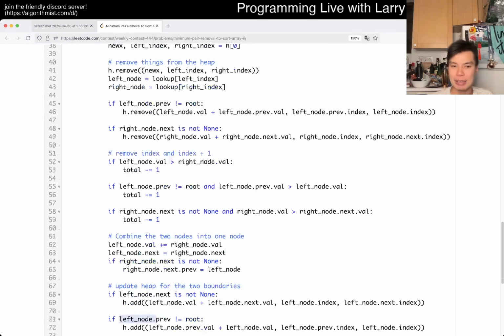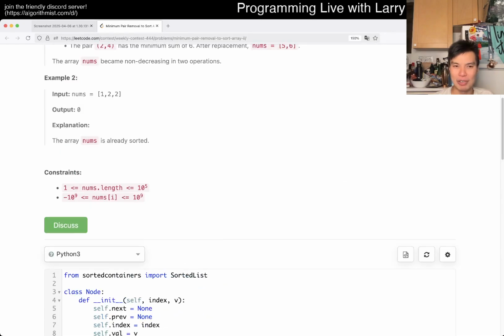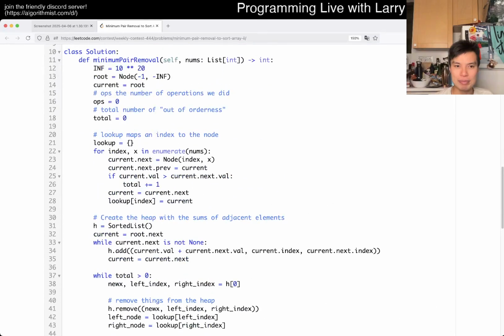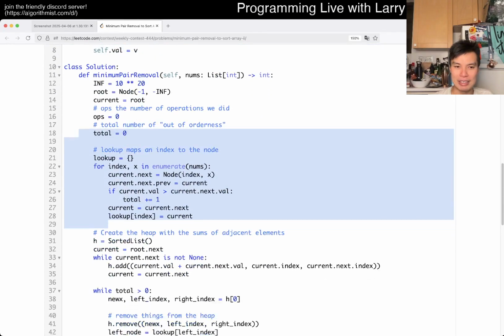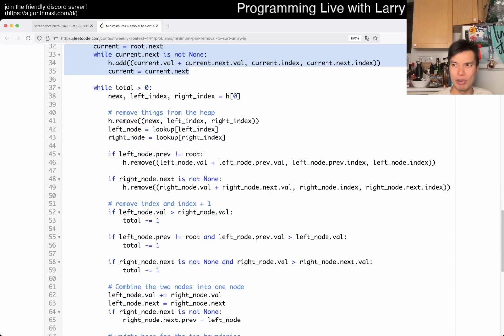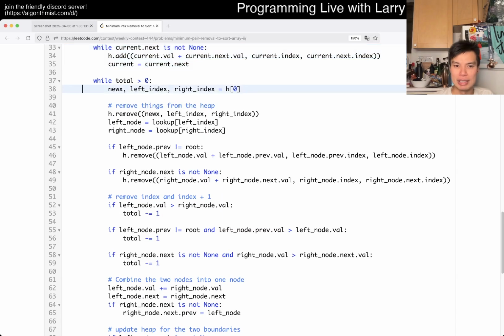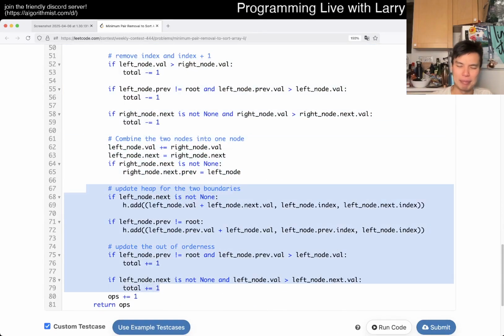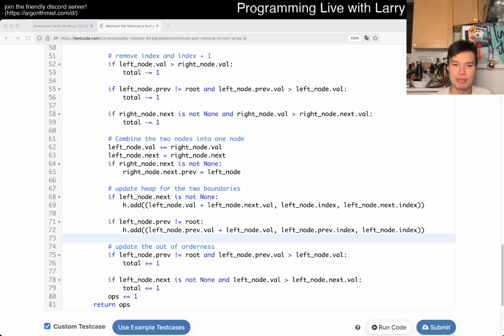And that's all I have for this one. Let's do a quick stroll of the code. We have the node. We have the setup into the linked list. We have the setup into the heap. Forgive me if I didn't go deeply into linked lists, nodes, or heaps. This is a Q4, so I will assume that you are familiar with these basics. Then here we do the removal, and here we combine them into one node, and then we update the heap and the boundaries and add them. That's all I have for this one. Let me know what you think. Thanks for watching.